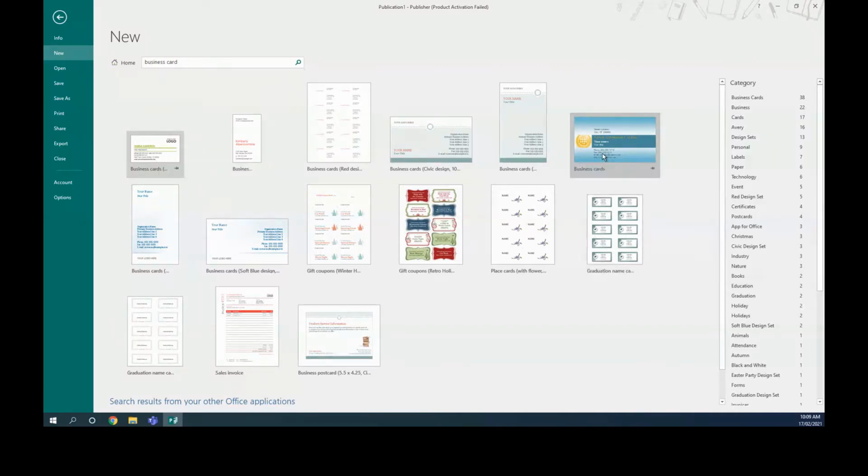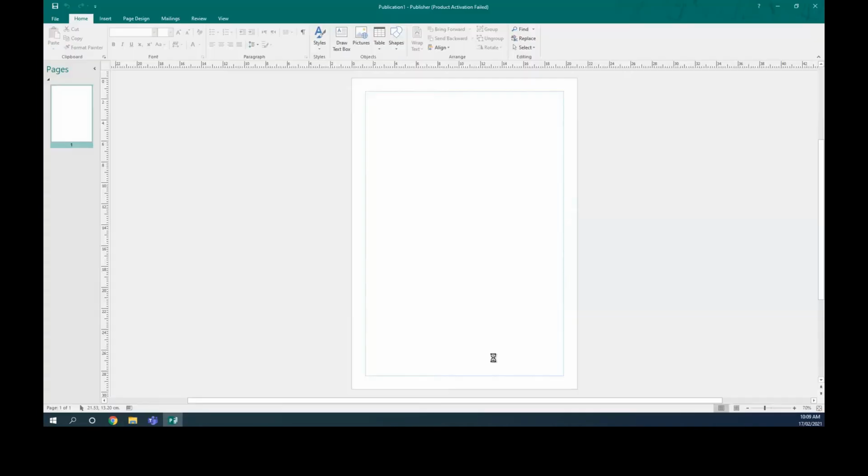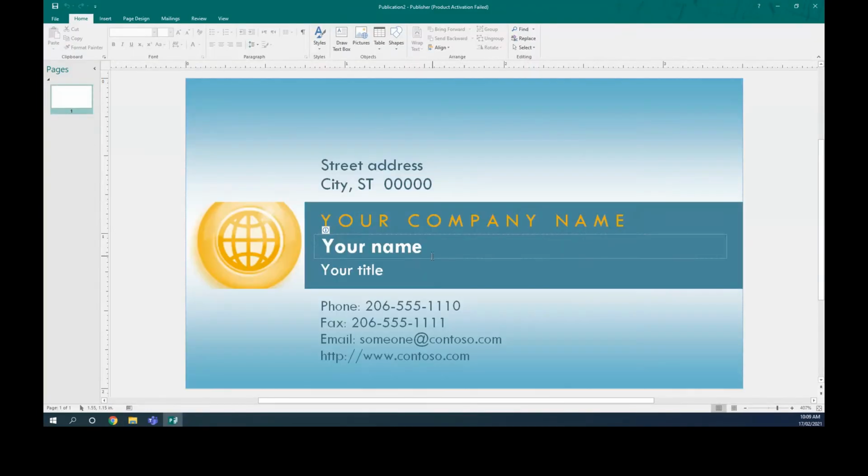This is the kind of business card that I want, just one type. This is a lot of business card designs. So I'm going to choose, for example, this one here. Okay, business card design, and I'm going to say create. It will come up right here now, as a full screen.